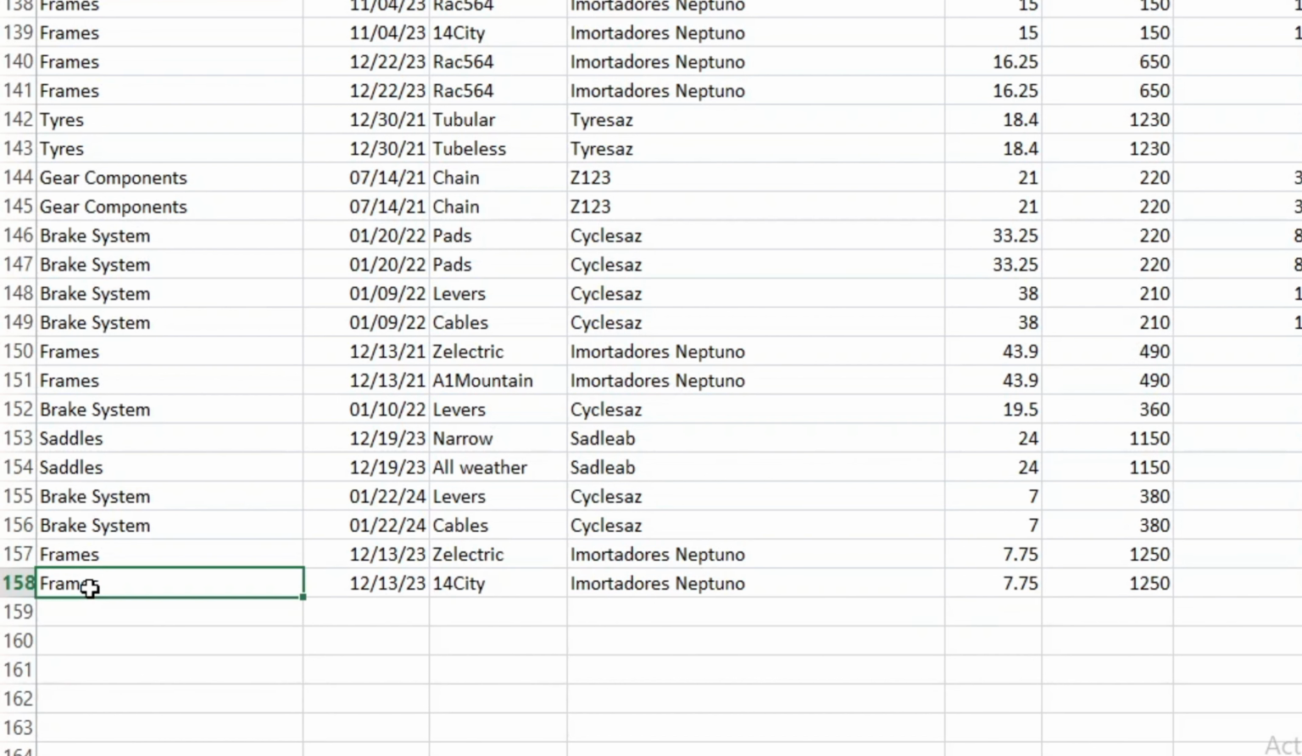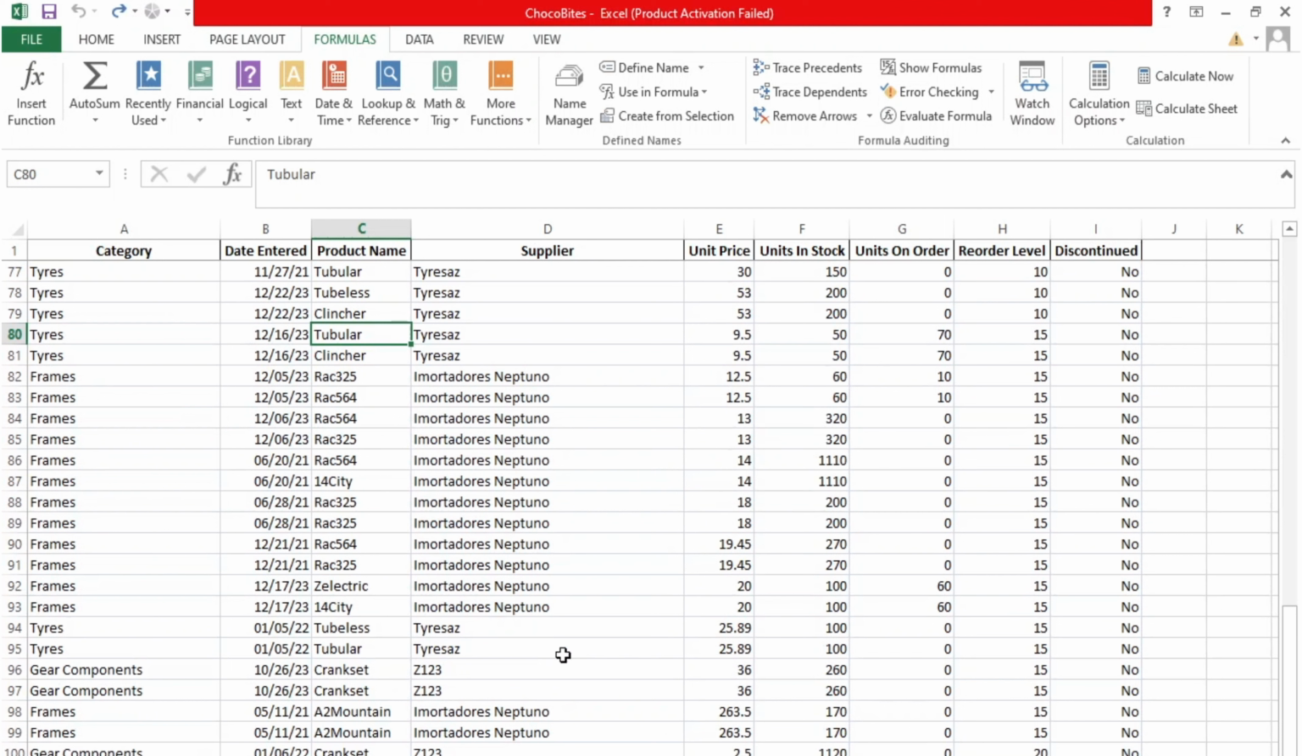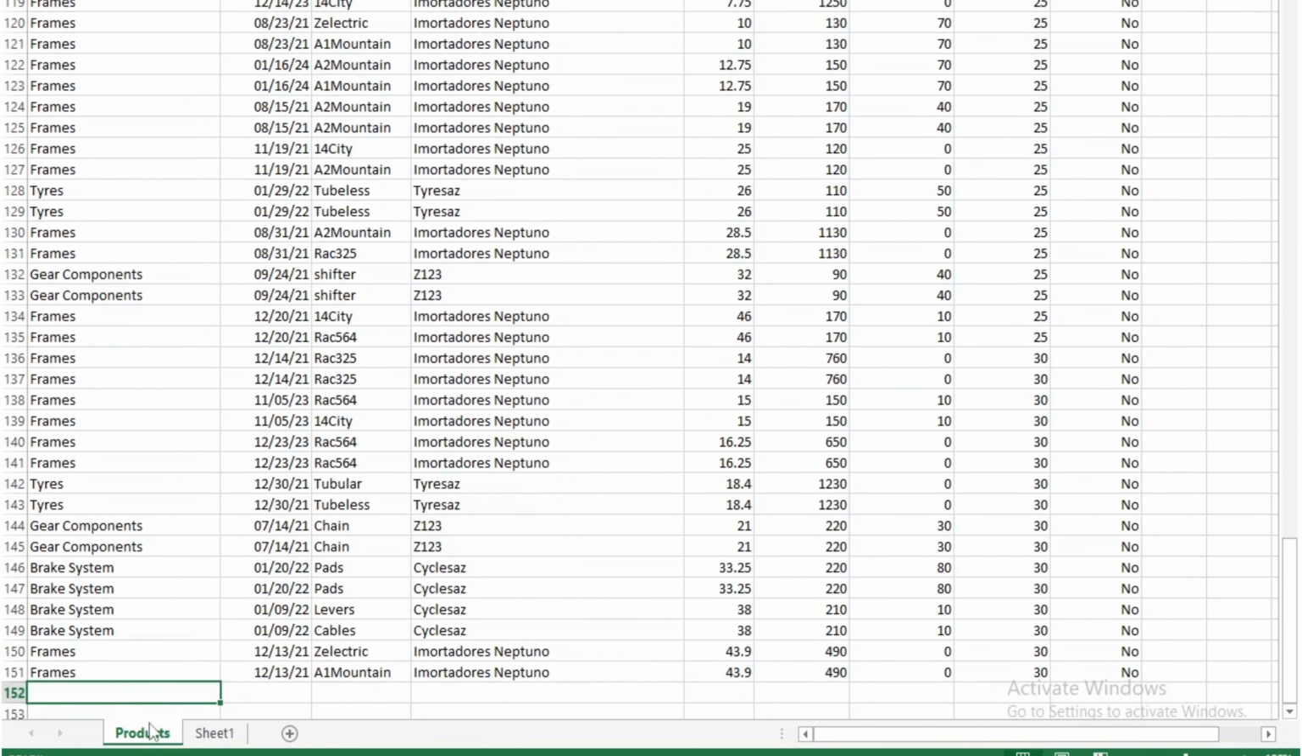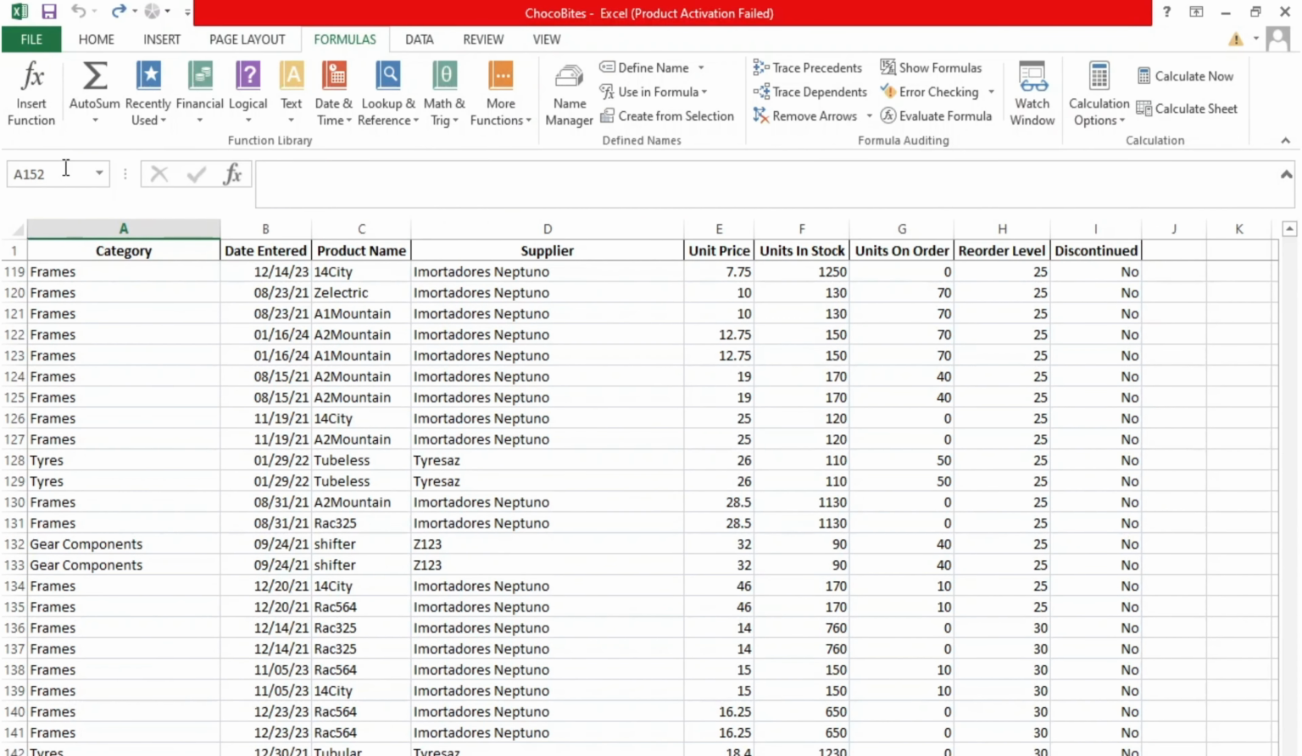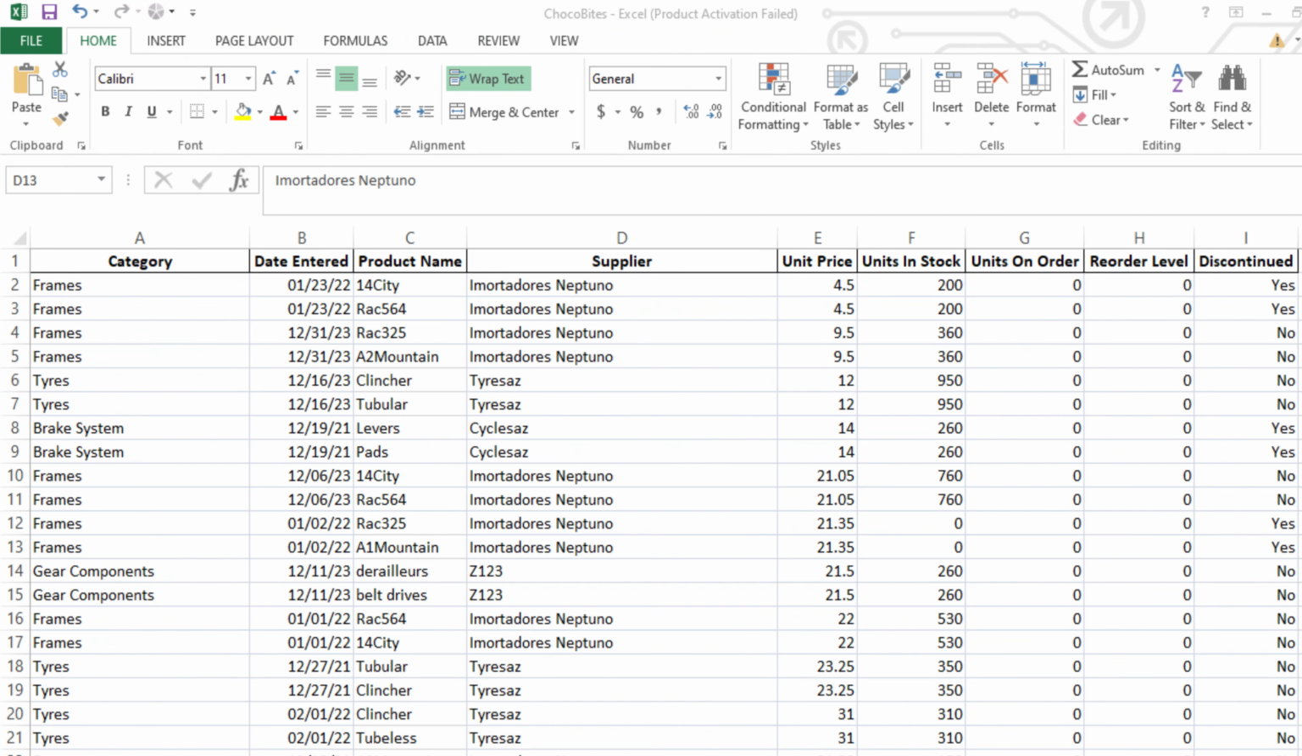Now let's rename a cell for ChocoBites. They want us to change cell 152 to units in stock. Just click on the cell, go to the name box, type units in stock, and hit enter. Remember, no spaces are allowed in cell names, so use underscores instead. These names make it easier to identify data and are super helpful in calculations.